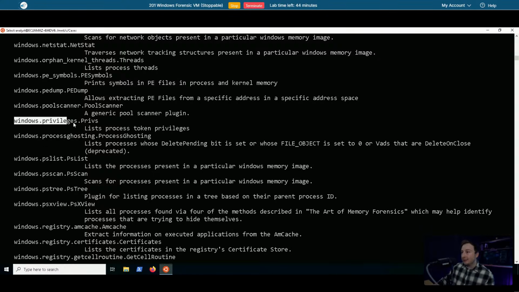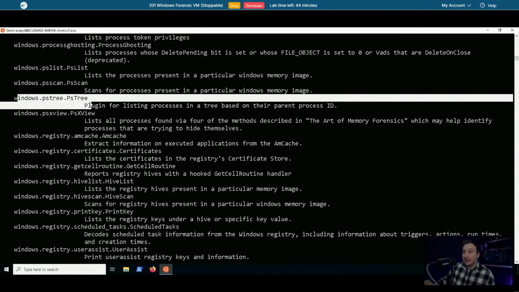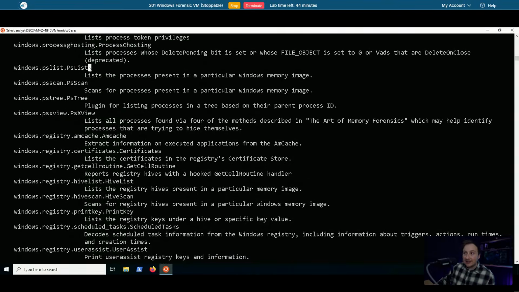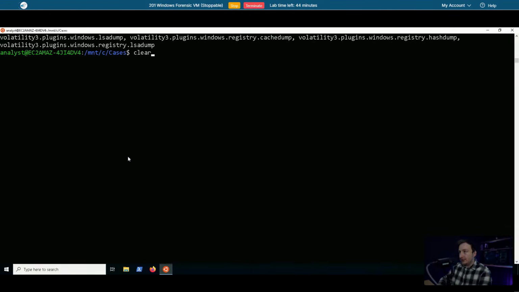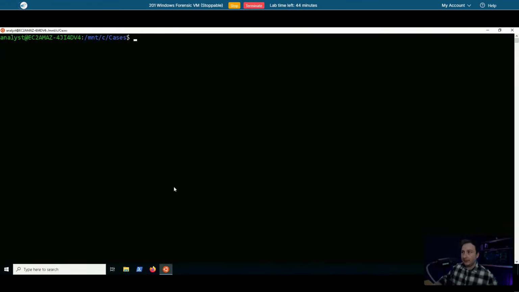So under privileges here, we have the privs plugin, or things like pstree, or psscan, pslist, very common when we're dealing with processes. The first thing I usually like to run, just to get my bearings, is windows.info, or, depending on what you're working with, linux.info or mac.info, basically to enumerate or pull back metadata about our capture itself.